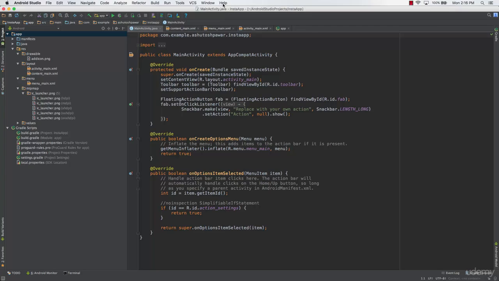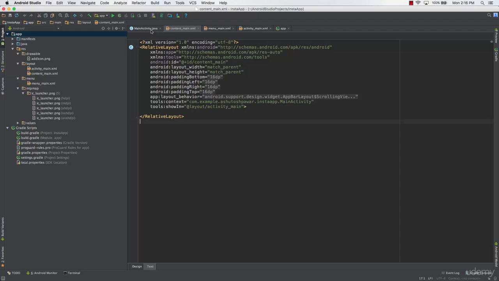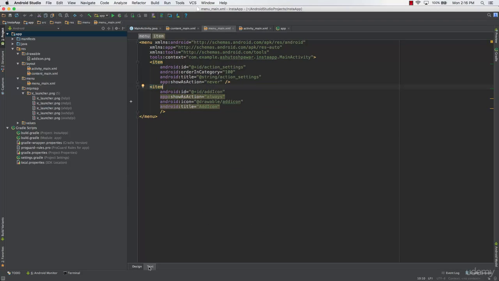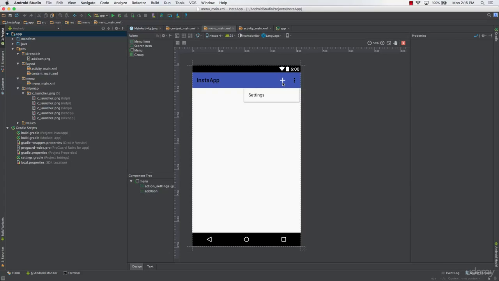Hello and welcome to this lecture, and in this lecture we are going to learn about adding the Firebase UI dependency as well as making the add button functional. So if you actually move ahead to the main menu, which is this menu right here, we have added this button right here. So in this lecture we are going to learn how to make this button functional.